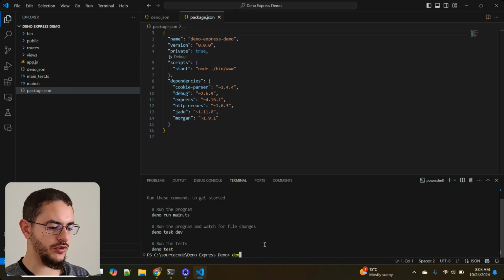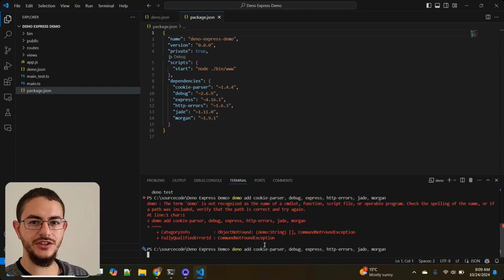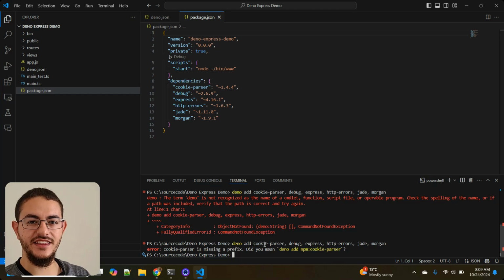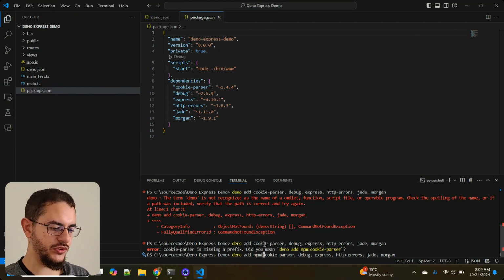So what I'm going to do here is run deno add, and I'm going to list all the libraries that are present in the dependencies section of our package.json. Now, for you Deno enthusiasts, I'm sure you'll notice that this isn't actually required for a Deno project, but I will briefly explain why I went ahead and did this in just a moment. Looks like I forgot to add the npm prefix for each of our libraries here. So of course, when you're adding npm libraries from the npm registry, you'll have to indicate that these libraries are coming from an npm registry using the npm: prefix.